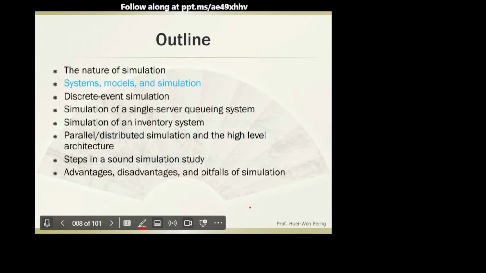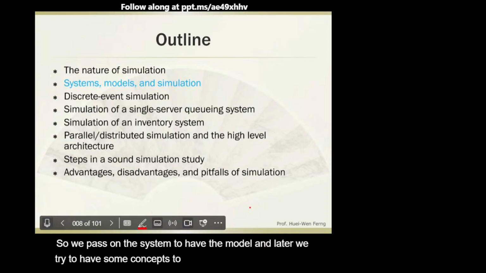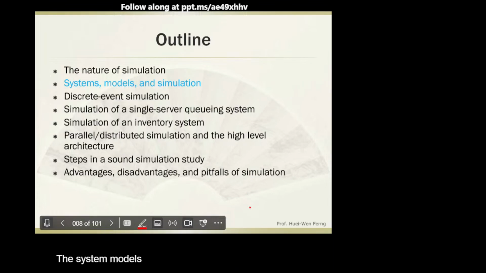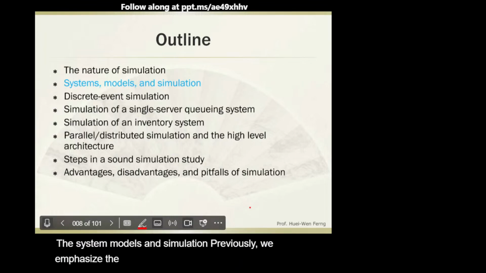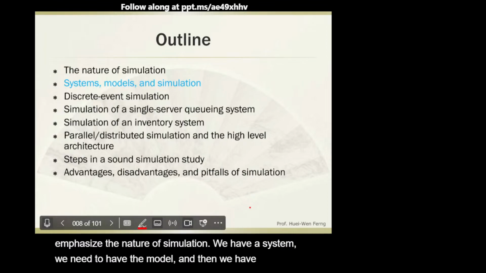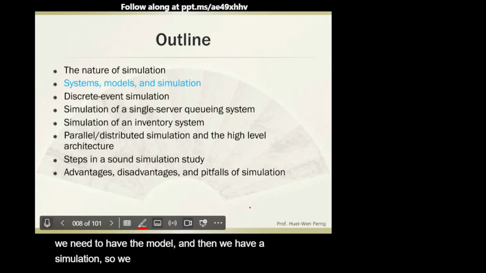Well, so we pass on the system to have the model, and later we try to have some concepts for the simulation. So let us have the system, models, and simulation. Previously we emphasized the nature of simulation. We have a system. We need to have the model, and then we have a simulation. So we emphasize the next one, systems, models, and simulation.